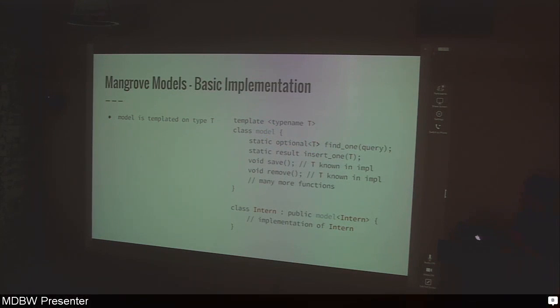We know what type to accept for the inserts. So this will accept T's for the inserts, and it's also useful in the implementations of other functions. There are many more functions here that we've omitted. We go one step further than that with the Mangrove model, and we also intend for you to inherit from the classes that you want to turn into a model. You're supposed to inherit from the model itself, templated on itself.